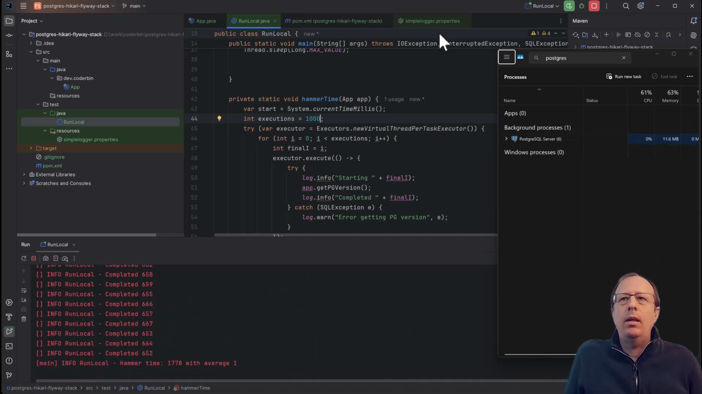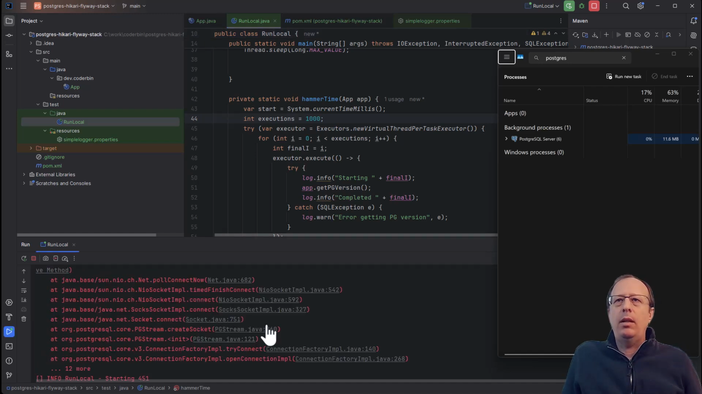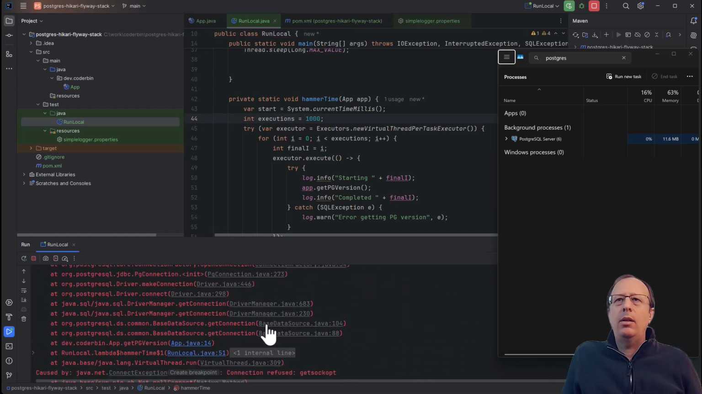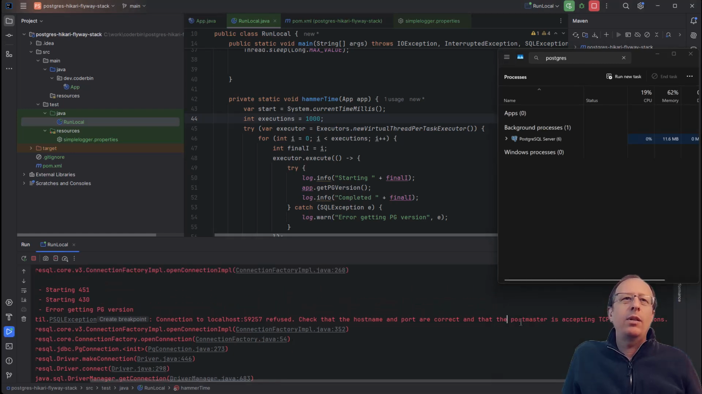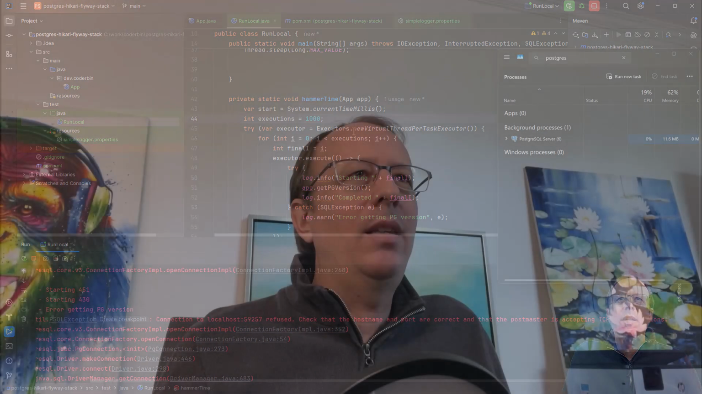Whoa, okay. Something happened then. A lot of connection errors. So we've overloaded Postgres like that. Okay, wow. This conveniently segues into the next section around connection pools.